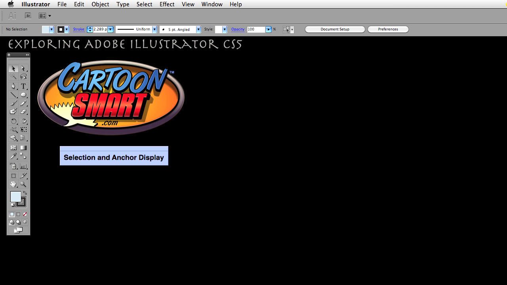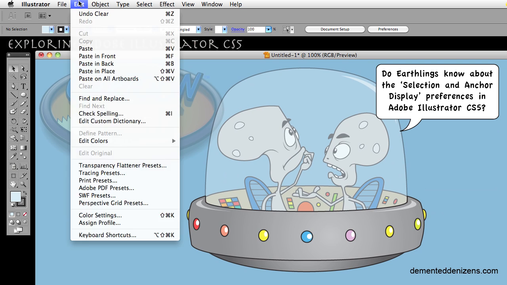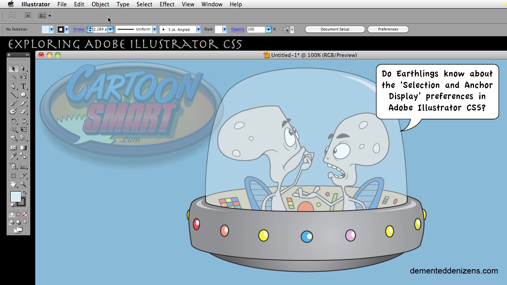This particular video is going to be about selection and anchor display. Now, if you don't have a document open, you can open a new one by going to the File New menu, or you can open the Illustrator file called Selection and Anchor Display, which contains this UFO and these characters if you want to play with them for this video. Or you can just drag out some new objects, because I'm going to be working with some as well.